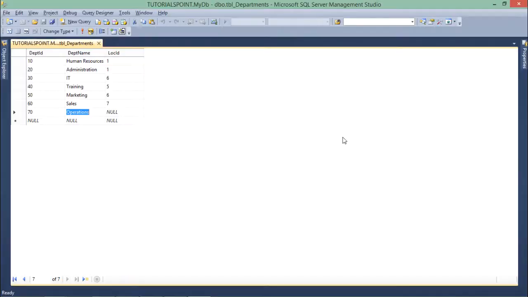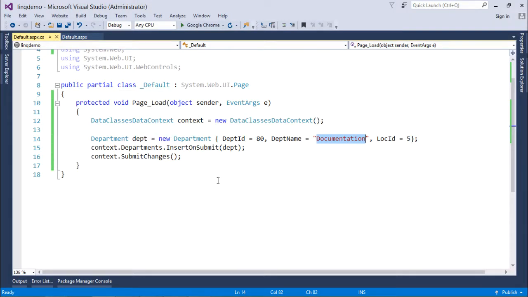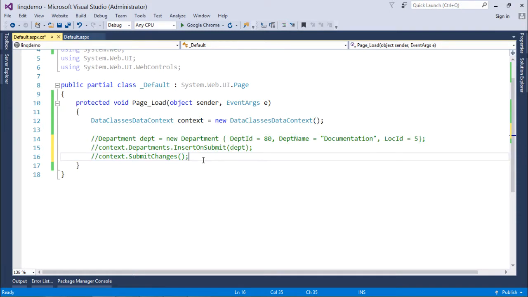So let's come to the database to check whether the changes are reflected or not. I'll refresh it here, and you can see department 20 with the name documentation and the location ID 5 is created. Now if I want to make an update in the current department or any particular one, let me comment this out first and then do that. First of all I have to check whether I'm going to update a single department or multiple. So let's start with a single.